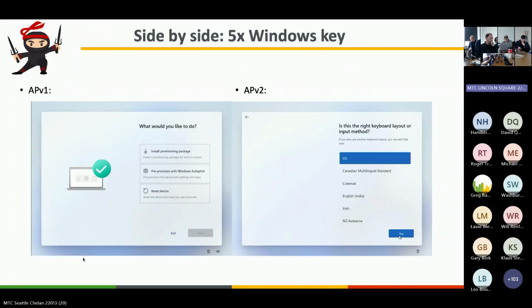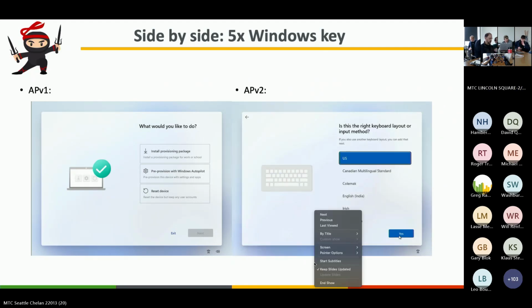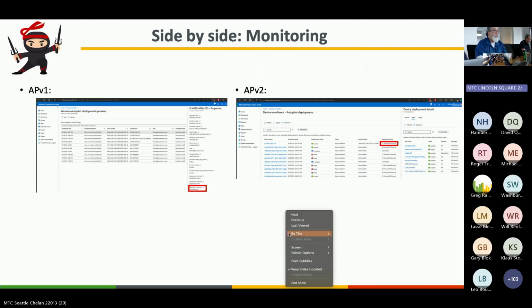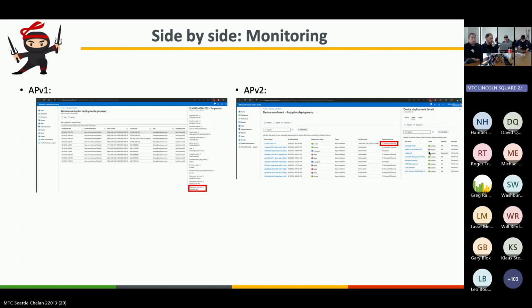Why PowerPoint doesn't want to magnify that for me is a mystery. Yeah, I give up. But the applications there show the apps that were installed, and if you look really closely, there's one of them that's actually gray and it says skipped.